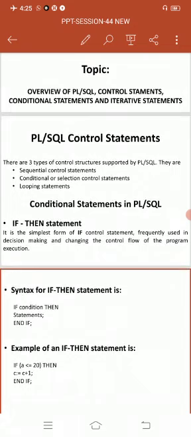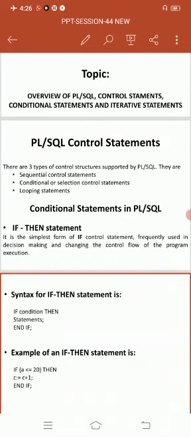The first one is the IF-THEN statement. There is also the IF-ELSE statement, the ELSE-IF statement, and CASE statements. First, the IF-THEN statement is the simplest form of the IF control statement, frequently used in decision making and changing the control flow of the program execution.